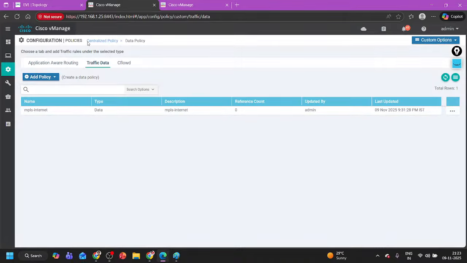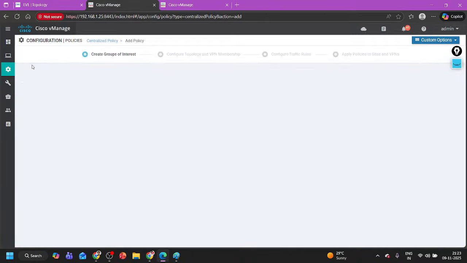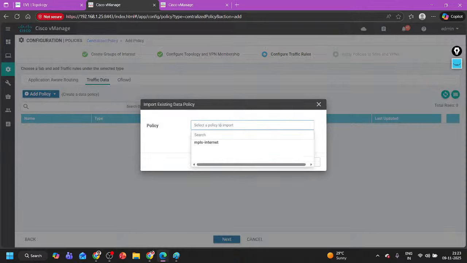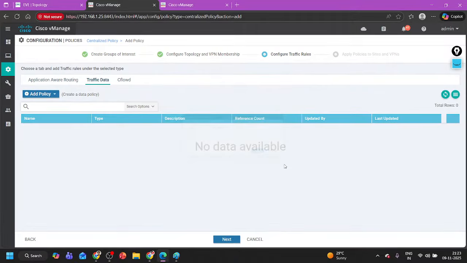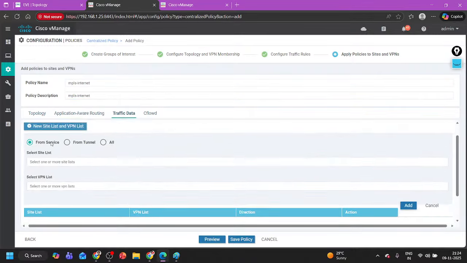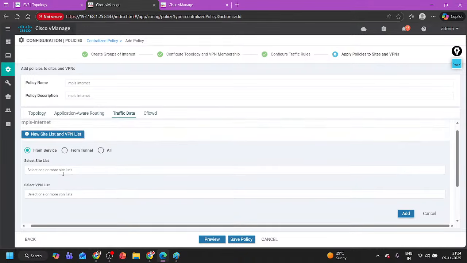Now let me create the policy. Add policy. This time I'm going to create a data policy. Let me add the topology which I had created: MPLS over internet, import. Next, MPLS over internet, and let me apply it for which site? For which site and for which VPN, right?